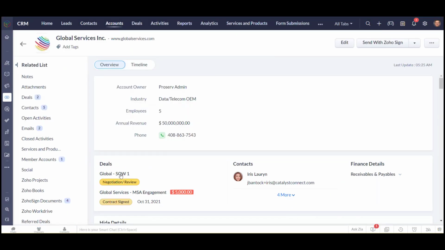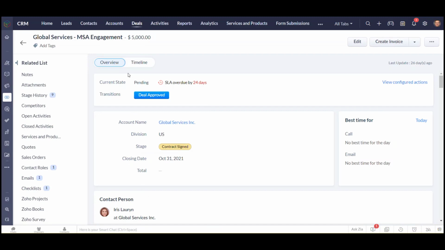We can then dive into an MSA engagement that we have going on with them. And this particular deal we can see is actually in progress. The contract's been signed. What I wanted to point out here is that we have that similar blueprint functionality that I demonstrated in the lead module, where we can actually hold a deal for approval before it can get pushed through.